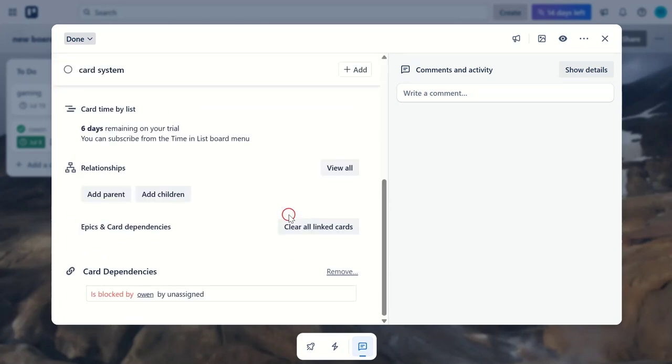Now that you've got that sorted, it's time to check the status of your dependencies. Simply go to the card and click on the dependency. If the dependent card is complete, it will show in green. If not, it will be red. This is a fantastic way to quickly assess the status of your tasks at a glance.